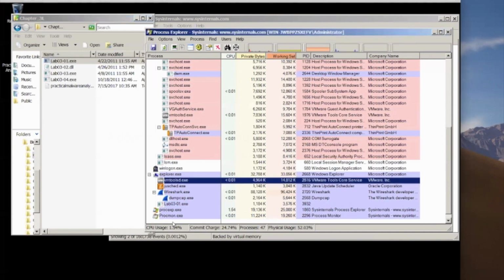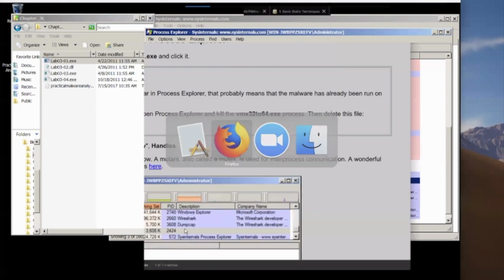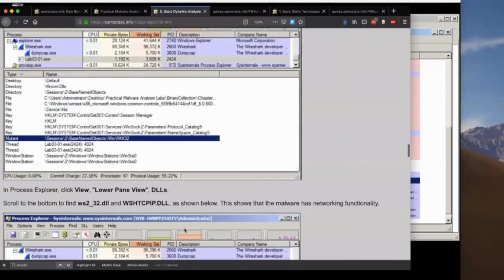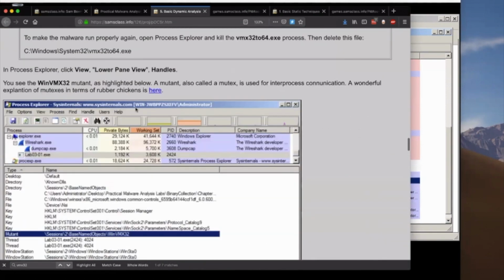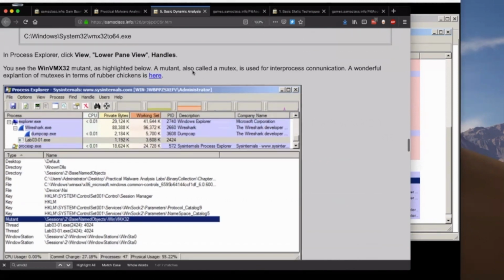And then I expected to see a VMX tool. We'll see what happens here. All right, so I launch it. Now I should be able to, in Process Explorer, go to View, Lower Pane View, Handles, and see the mutant.